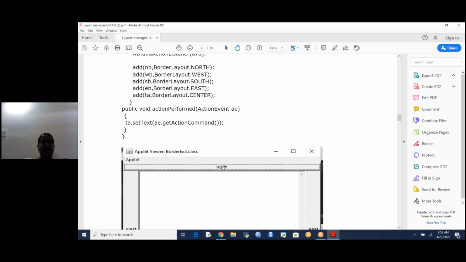If I click the north button, then the action listener will listen to your event and it will invoke the actionPerformed method. Whenever you click that north button, an event is generated, and the action listener is the event listener for the button. That's why the action listener will listen to that event, and immediately invoke the actionPerformed method.